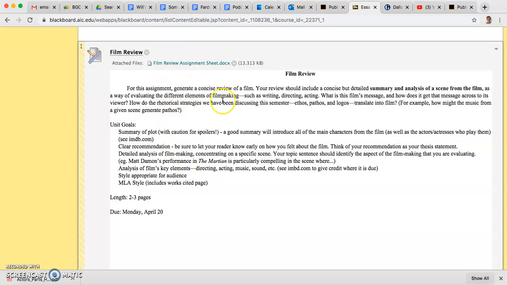So for this assignment, generate a concise review of a film. Your review should include a concise but detailed summary and analysis of a scene from the film as a way of evaluating the different elements of filmmaking, such as writing, directing, and acting. What is this film's message? How does it get that message across to its viewer? How do the rhetorical strategies we've been discussing this semester, such as ethos, pathos, and logos, translate into film? For example, how might the music from a scene generate pathos?